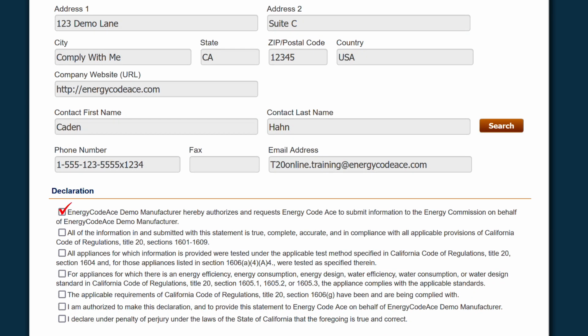There are 7 statements under Declaration that you must affirm in order to submit the application. The CEC will review your application, and once it's approved, the third-party certifier will have the ability to submit product data.